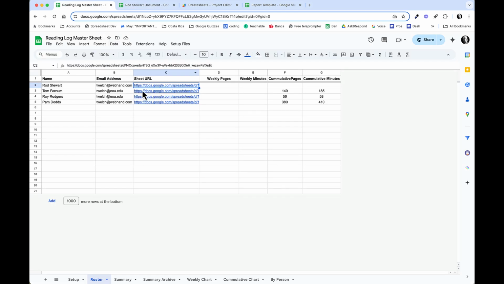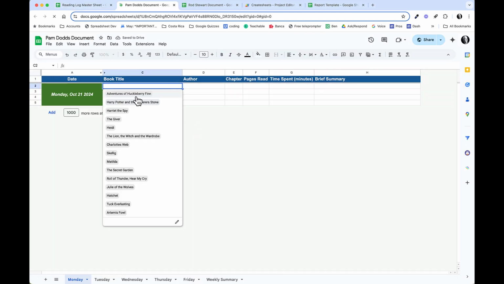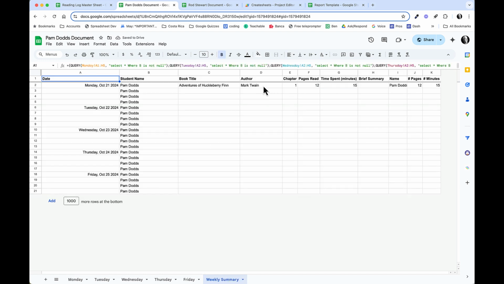That sheet looks like it needs to be fixed up. Let's try a different sheet. It looks like that's an older sheet. We'll do this sheet and check Pam Dodd. If I choose that, notice it automatically populates my author. Pam might have been reading chapter 1. She read 12 pages and it took her 15 minutes, as a 10-year-old, and they would write a brief summary. But let's go ahead and see.